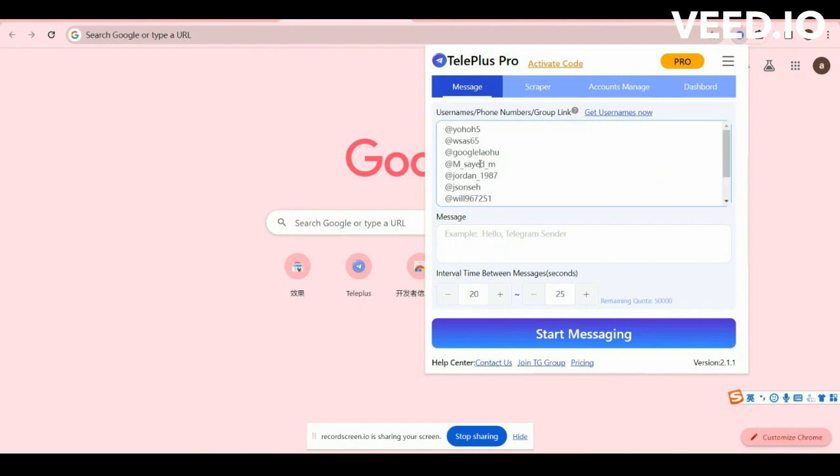Okay, the usernames are ready. Input the message, set the interval between each message, and then just click start messaging.